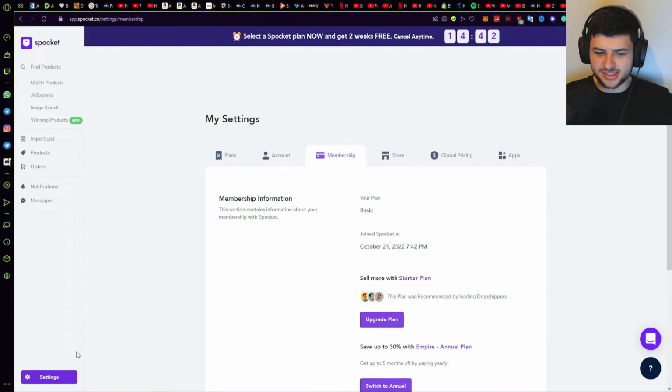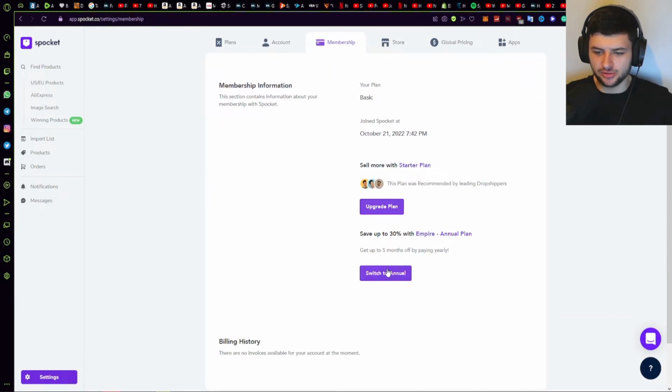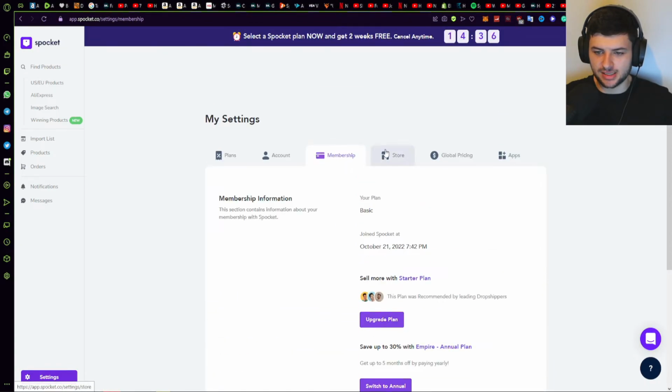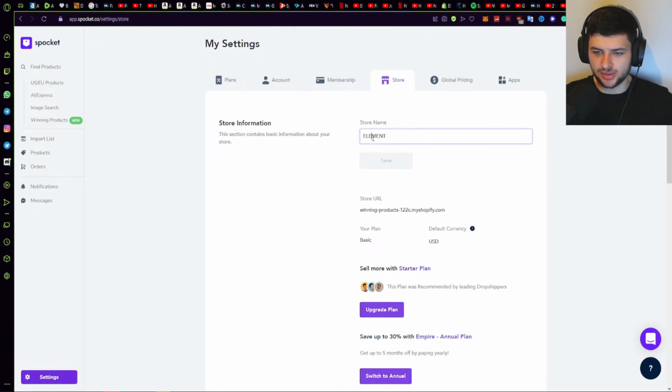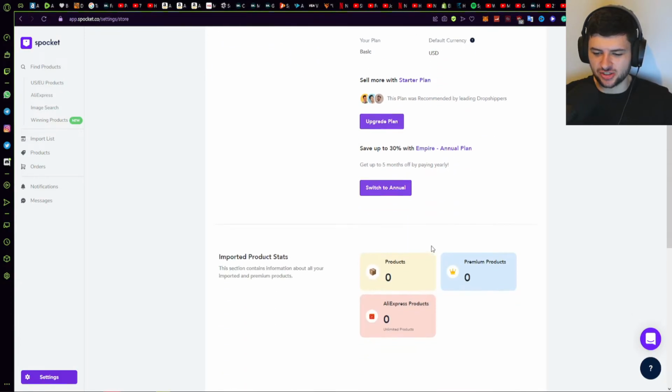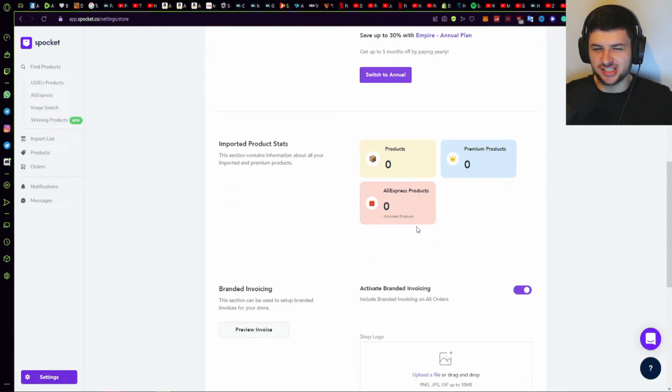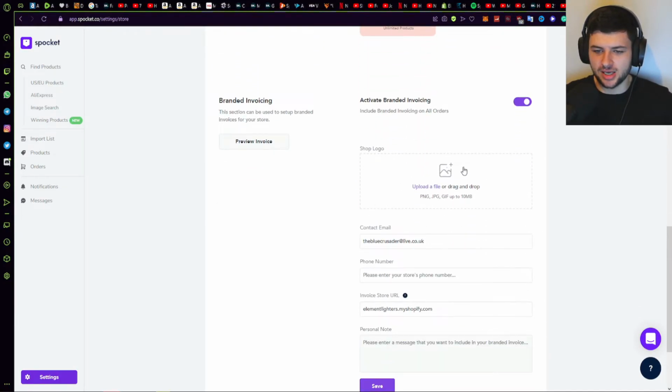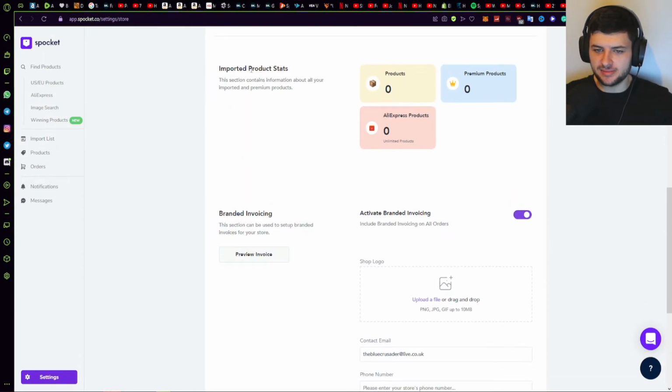That's pretty useful. Under the settings tab, which is in the bottom left, we can change our plan. I'm on the basic plan. We can upgrade to a different plan and a different billing cycle. We can go into store settings, so we can change our store name, some of our Shopify settings in here, which we can just honestly change in the Shopify homepage anyway. We can change the invoicing. This is imported product stats, so anything which we've imported from the product page or AliExpress with the app.